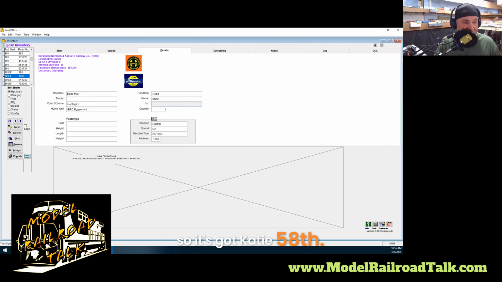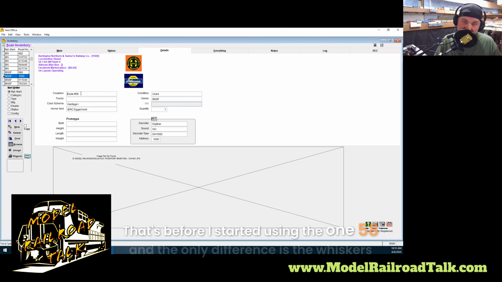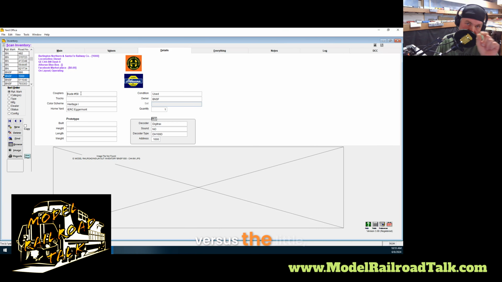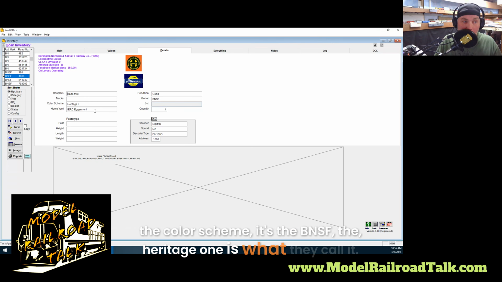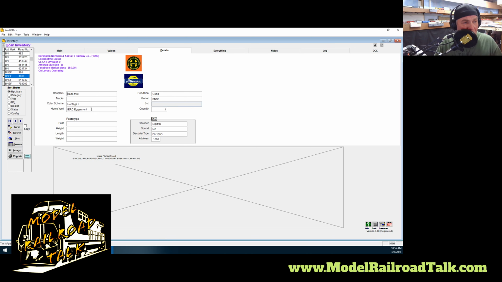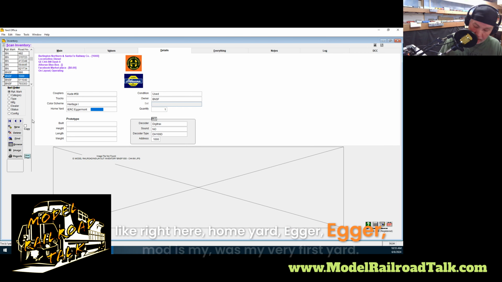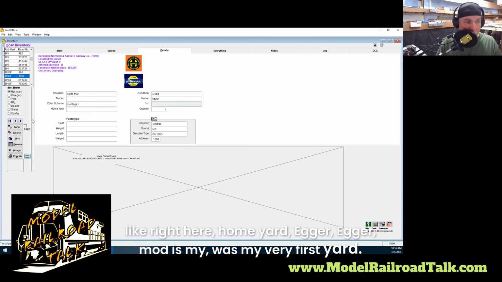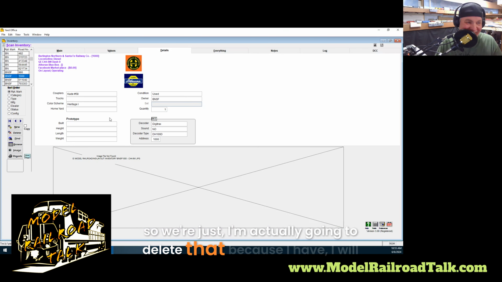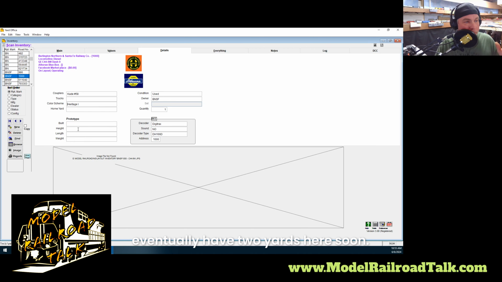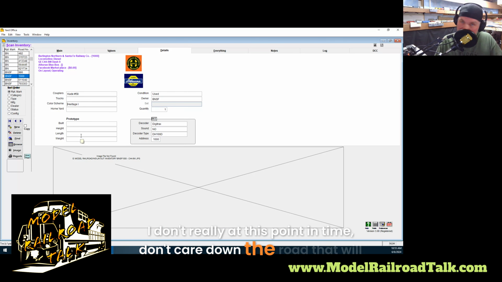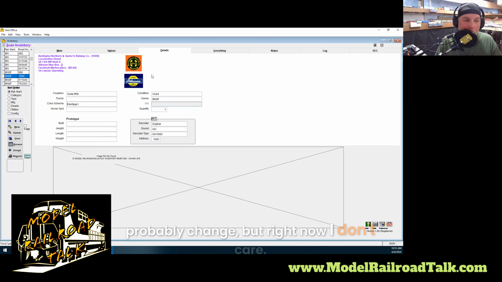So it's got KD 58s. That's before I started using the 158, and the only difference is the whiskers versus the little brass things. The color scheme, it's the BNSF Heritage 1 is what they call it. Like right here, home yard, Egremont was my very first yard. So I'm actually going to delete that because I will eventually have two yards here soon. Prototype, at this point in time, I don't really care. Down the road, that will probably change, but right now I don't care.